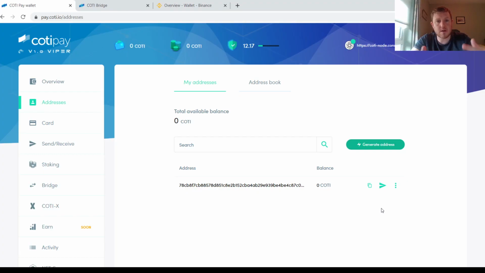Okay, so the first thing you will need to do is to log into both your CotiPay wallet and also your Binance account. So I have just logged in here to both of them. And what you will need to get first is your Coti wallet address. So if you just come into addresses on the left hand side here, if it's your first time logging in, you won't have an address there, and you just need to click generate address here, and this will give you an address for your wallet.